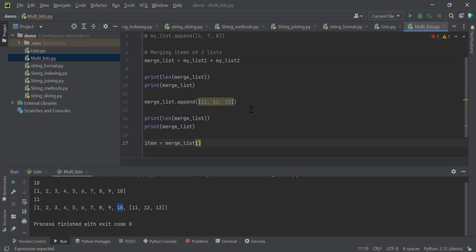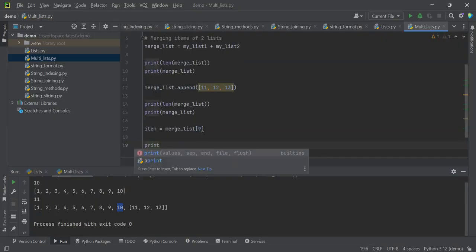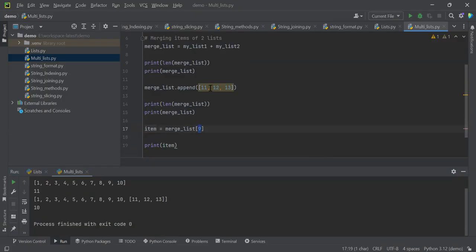Directly I can use 9, right? And if I try to print the item, what is the value we are going to get? Yes, we got the 10. Index number is 9. So 9th index number is nothing but the 10th position. 10th position, 10, we got that. Like this, I need to get the 12 value. How I am printing the 10, like that I need to print the 12. How do I print that now?